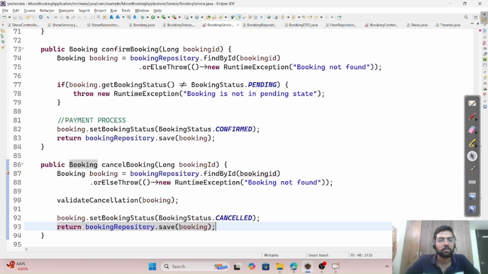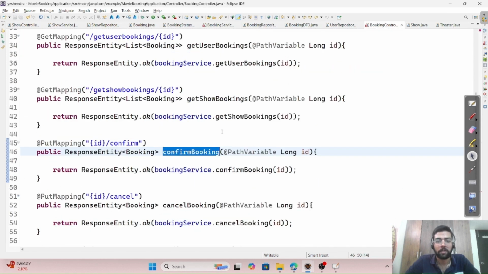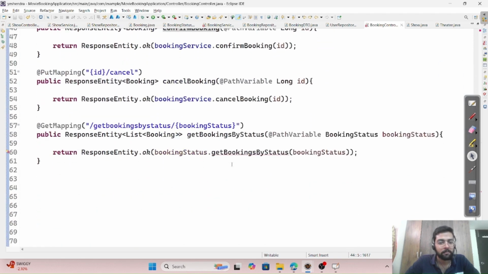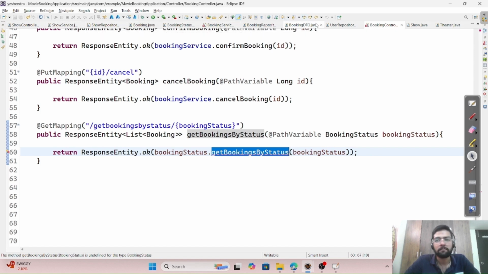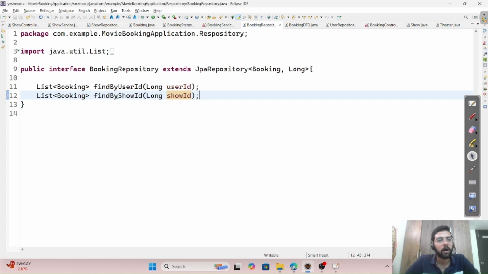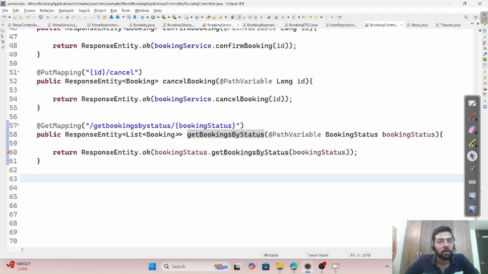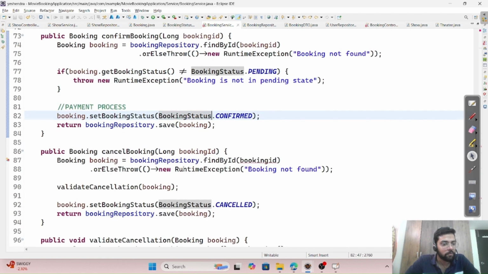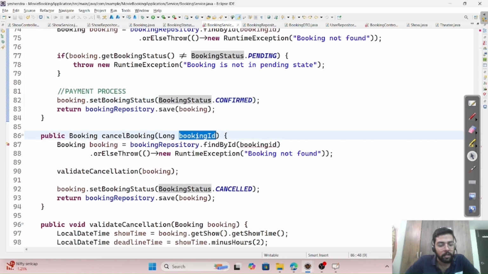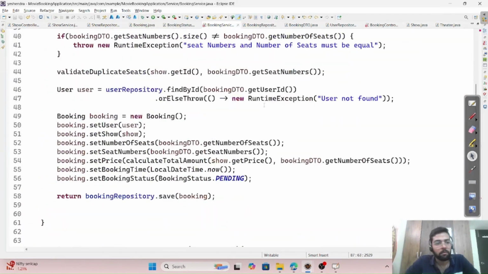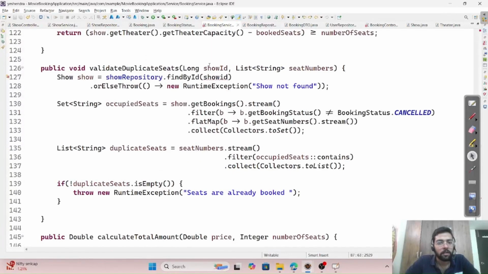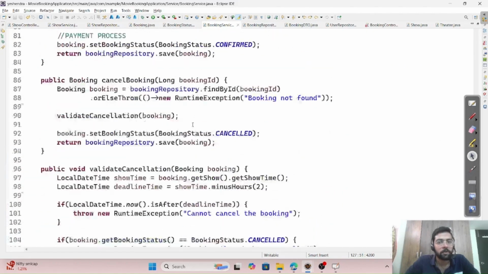Yeah, done. So everything is done, I guess. Only one method is remaining, that is get booking by status. Simple, get booking by status in the repository. In the repository, just create find by booking status. Yeah, find by booking status, and you'll get. Okay, so where am I getting the error? Booking ID. Okay, booking ID done. And what else? Okay, here is show ID. Okay, spelling mistake. Okay, done, all errors gone.